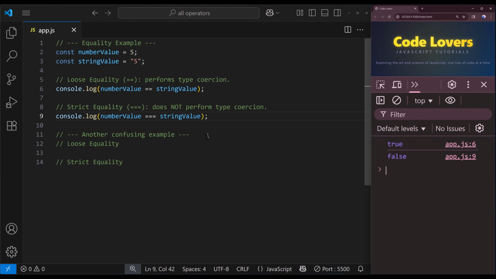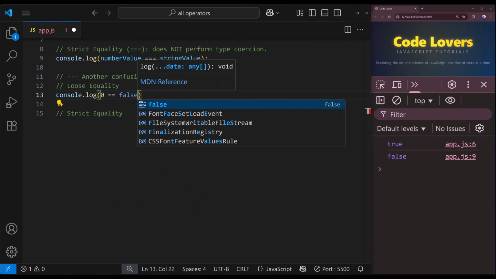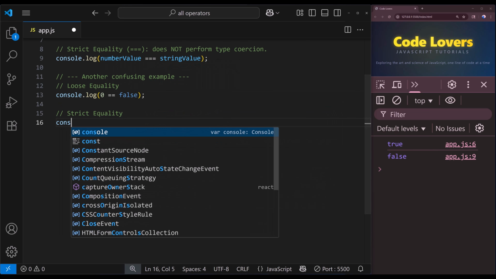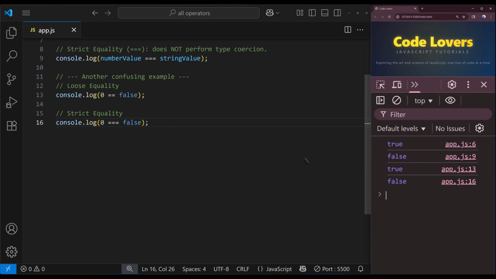And let's see another confusing example. So I write console.log 0 == false. And next, console.log 0 === false. The first one is the loose equality operator, and the second is the strict equality operator. And if I run it, the first one is true because this operator, loose equality, doesn't check for the types. But the second one is false because the strict equality operator checks for the types.